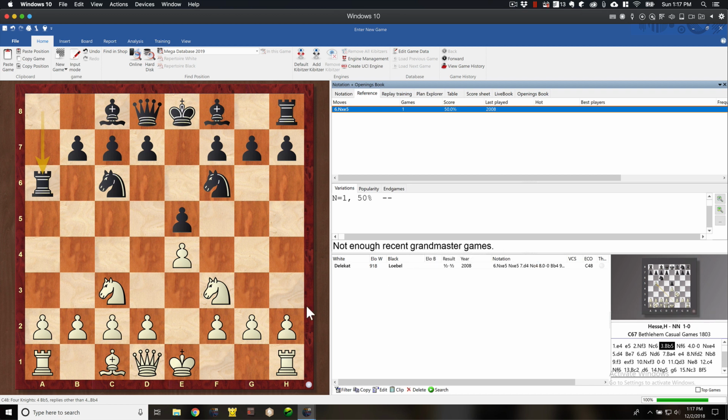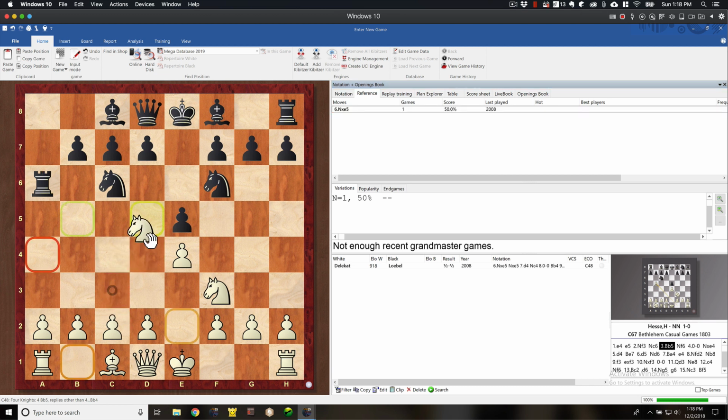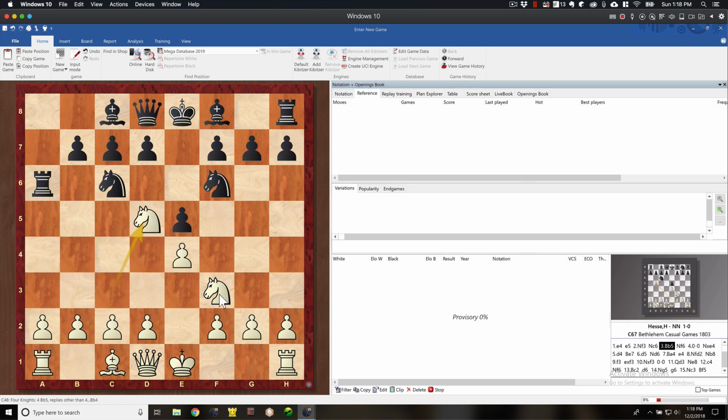Let's do knight takes e5. No, let's do a move that's not here, and we'll see what happens. So I'm just going to do a random move for white. Let's go ahead and threaten this knight. See where it comes up with.